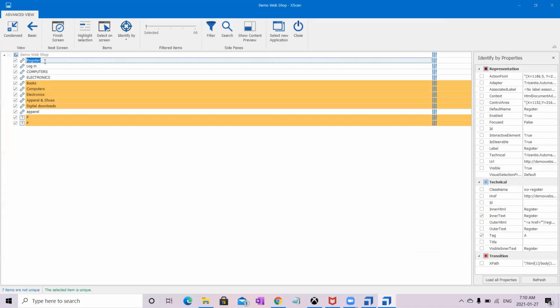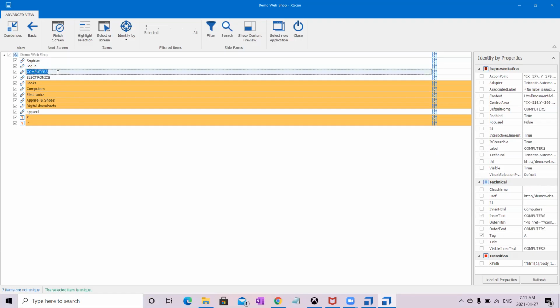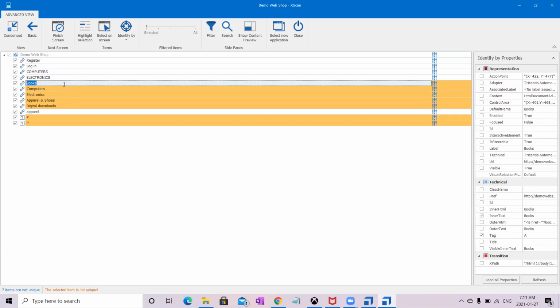See, yesterday we already discussed this. Tosca has already identified register uniquely by using inner text and tag. The same way login also. The same way this computers also. The same way this electronics also. But what happened with these controls? It says they are not unique. So let us make them unique. So this is also one of the books.